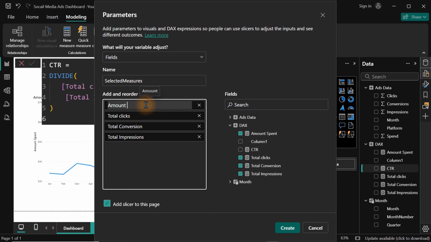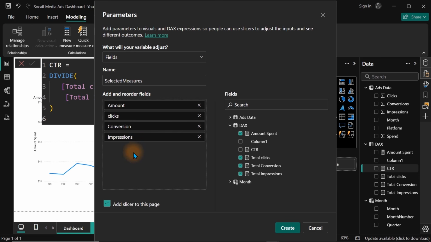Let's just use, I'm thinking, what can we use to make it some kind of very short, just amount. Over here, I'm going to take off total. Just want to have clicks. Take off the total from here. I just want to have clicks, conversion rather. Over here, do the same thing. So it's going to make it shorter. So this is crazy. So what do we do now? Make sure we go ahead and create.